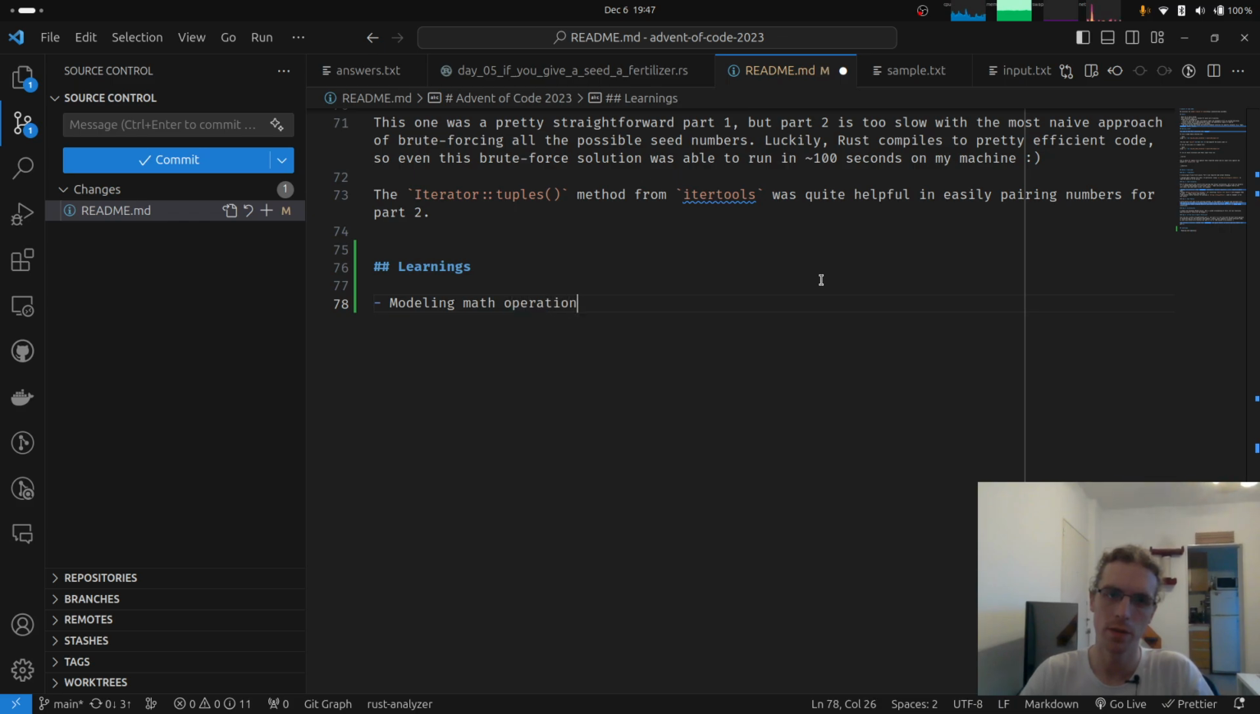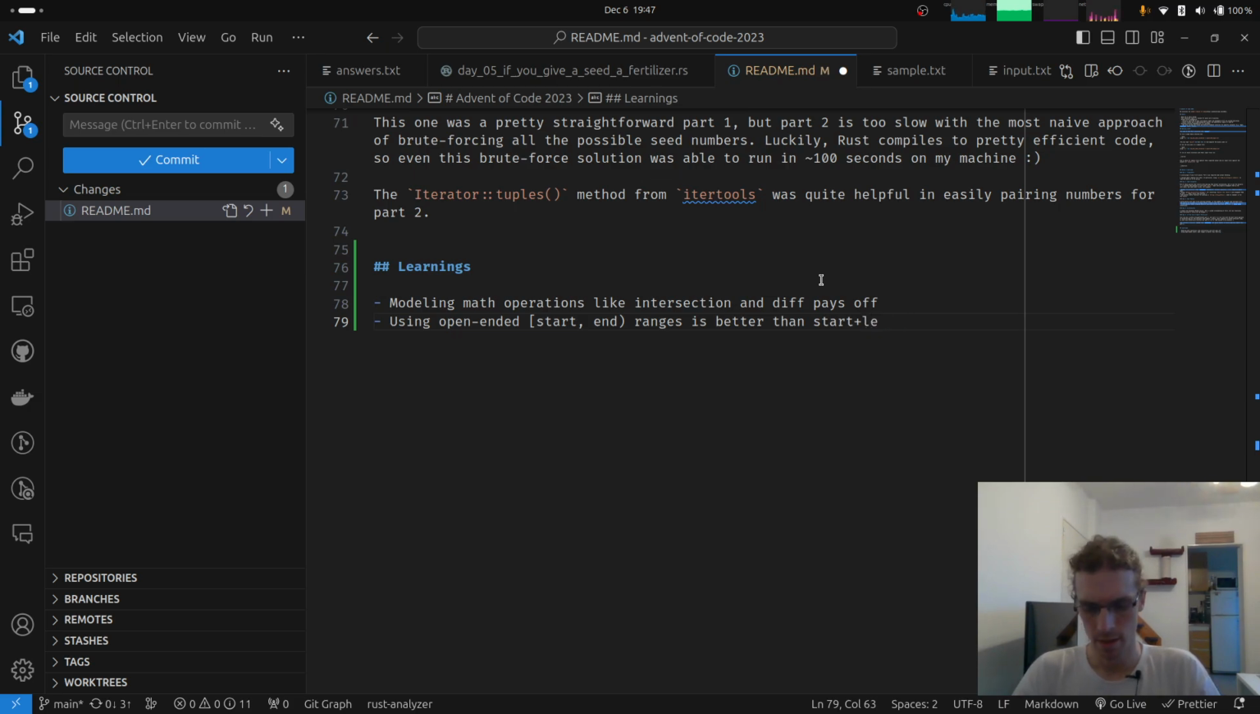Modeling math operations like intersection and difference pays off by a lot, and using open-ended starts and ranges is better than start plus length. Yeah, I think those are the two main learnings of today and yesterday. So I will try to remember this for if we have some other puzzles to do some interval logic.